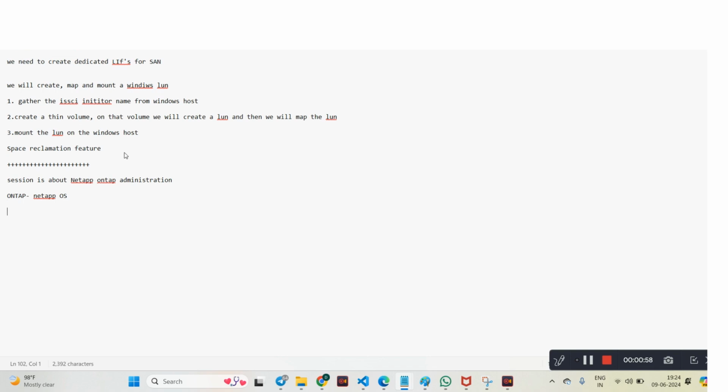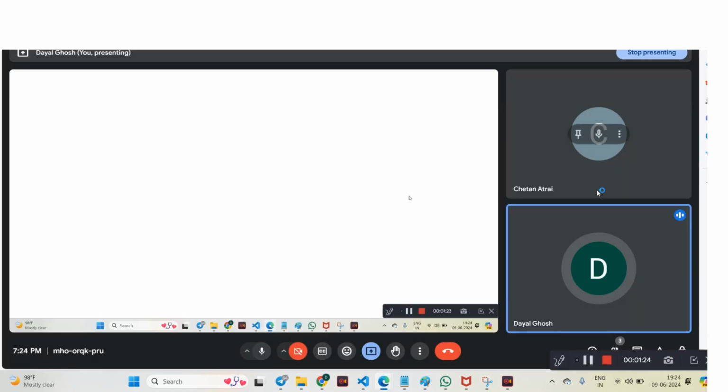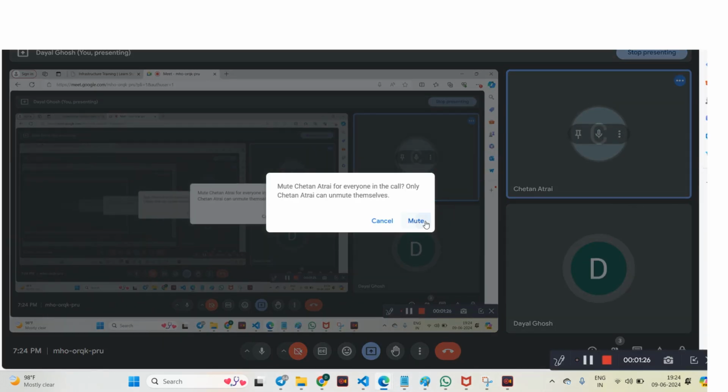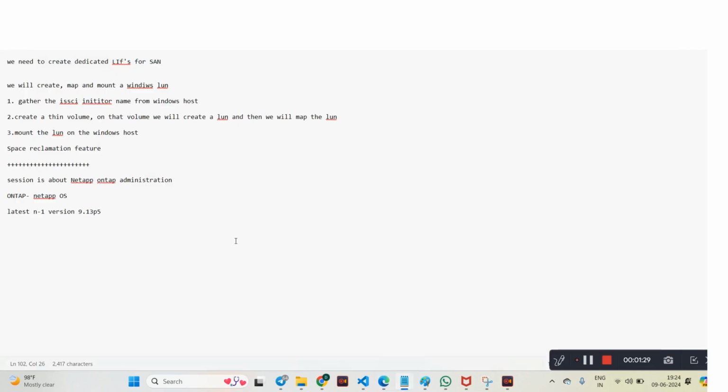Okay. So the latest ONTAP, the latest n-1 version of ONTAP, is 9.13 P5. Okay, so the thing is, in every environment, suppose you're working as a storage admin, you have to keep your storage arrays or your switches at the n-1 stable version. Okay, so if it is a tool, then the n version, the latest version.